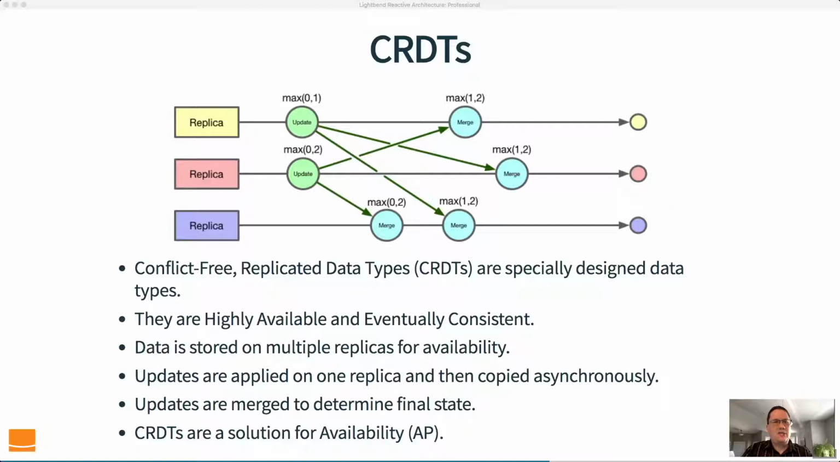But at the same time, on the line immediately below, we had another update, which was going from 0 to 2. Now, again, very easy to figure out. The max of 0 and 2 is 2, so we can figure that out. But now we have a problem, and the problem is that replica 1, the yellow one, thinks the max value is 1. The middle replica, the red one, thinks the max value is 2, and the bottom replica thinks the max value is 0. So that's when the merge operations come in.